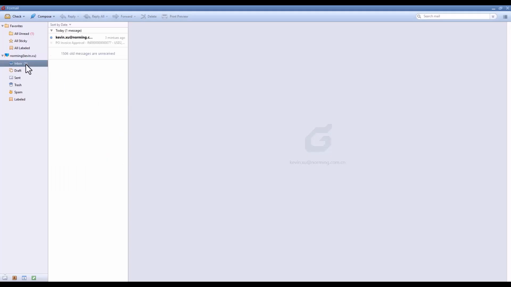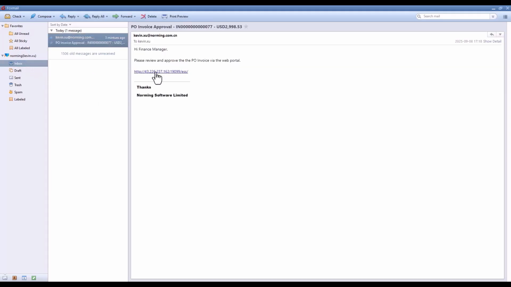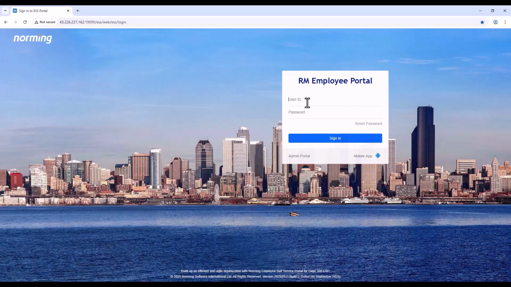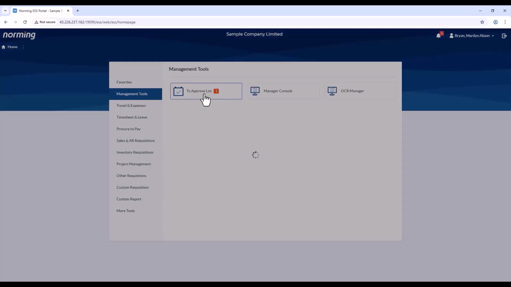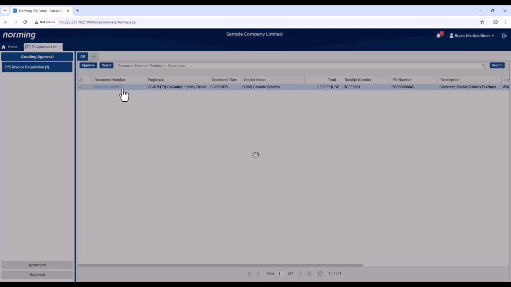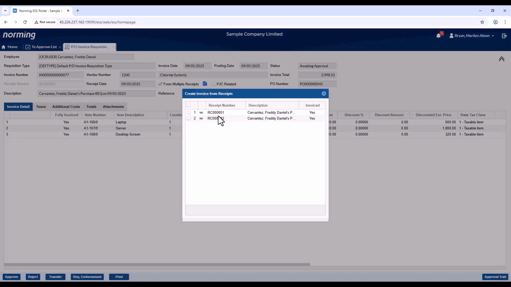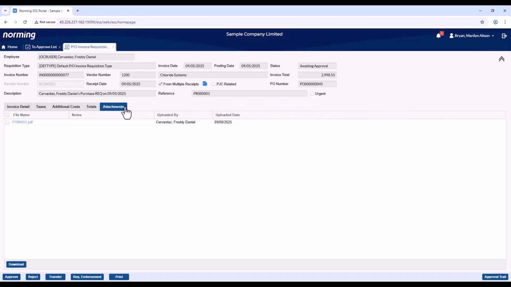Approvers can approve invoices via the web portal or the mobile app. They'll get an email notification and can simply click the link in the email to approve quickly. Approvers can log into the web portal to see their list of invoices waiting for approval. They can also drill down to the related receipt or PO to review all the invoice details before approving.